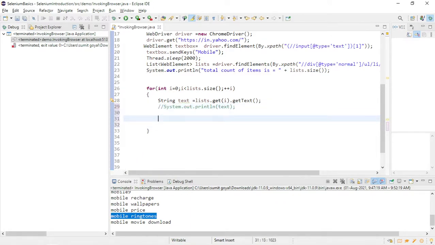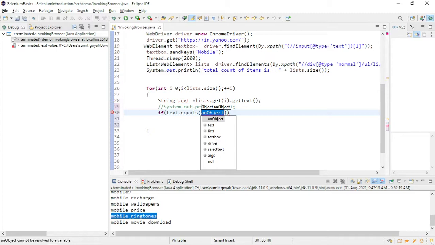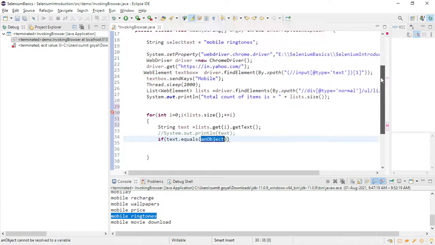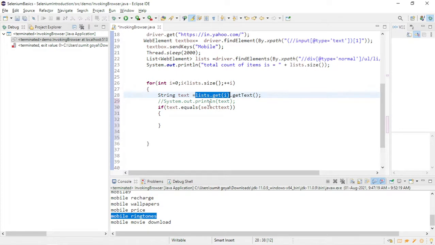I printed this. So I will say if text dot equals, it should be equal to which one? You can say select text. Let me not write it in double quotes. I will say select, which is the variable name we declared at the top. If it is equal to this one, I will again use this statement till here. Again I will get that element from the list, but this time I will use the click method, not getText, because I need to click on this.